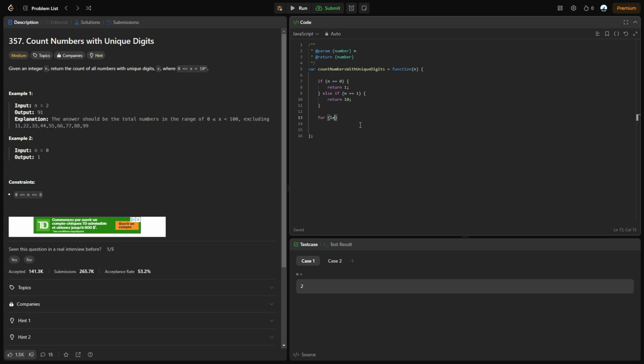For let i is 0, or sorry, we'll start at 2, right? i less than n, i plus plus. Okay, let's do less than or equal to n. Or sorry, for two-digit numbers, it would be 9 times 9, right? And then for three-digit numbers, it'd be 9 times 9 times 8. And then for four-digit numbers, it's 9 times 9 times 8 times 7. So the pattern is you start with two nines, and then you count down from there.